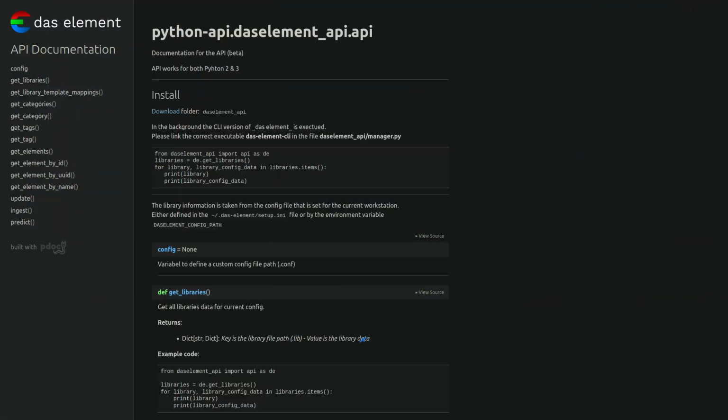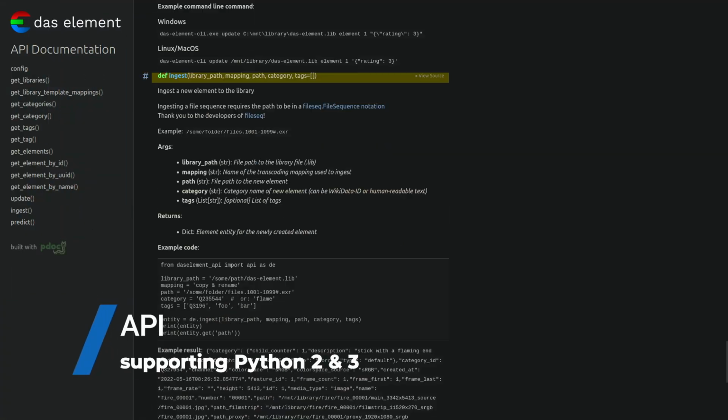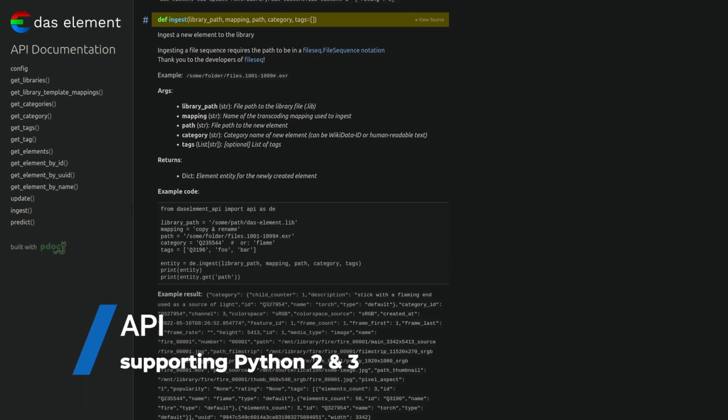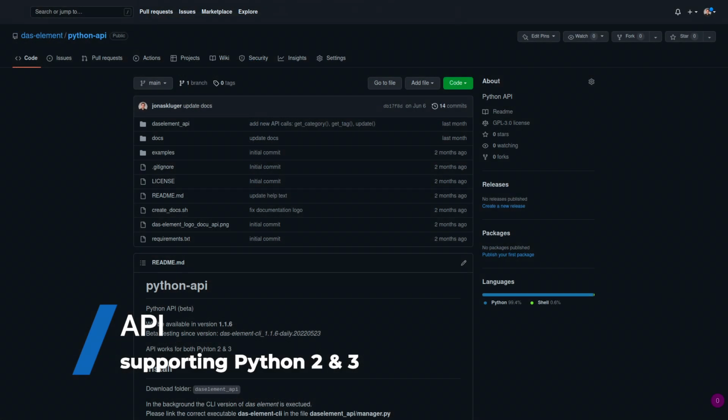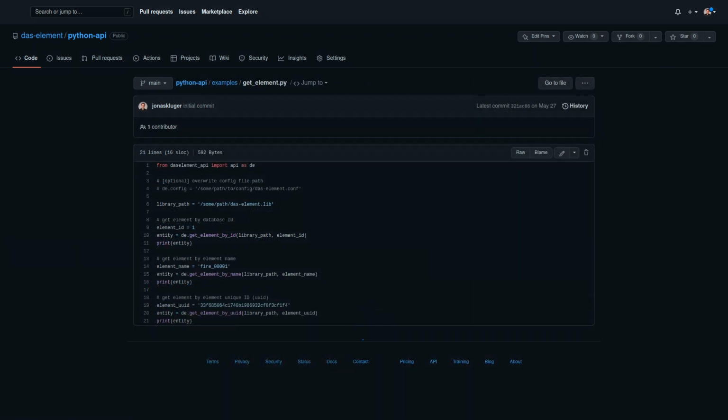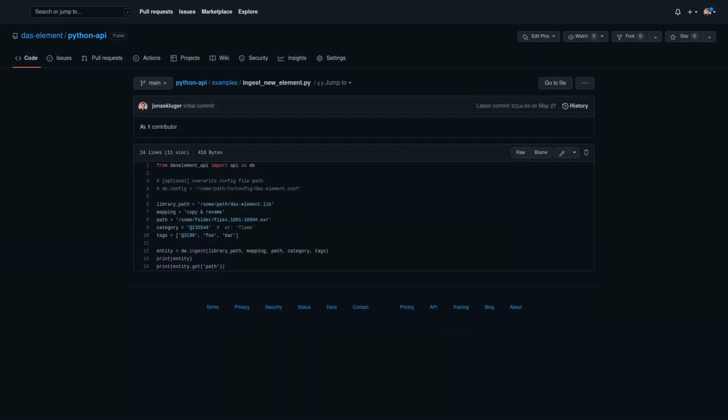There is now an API that supports both Python 2 and 3. This allows you to be even more flexible when integrating Das Element into your workflows. The API comes with a documentation as well as example scripts that you can use.